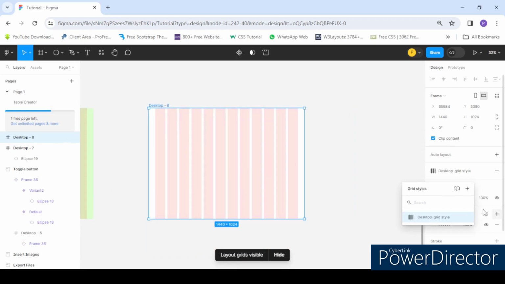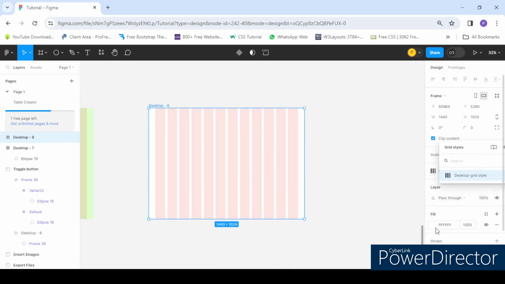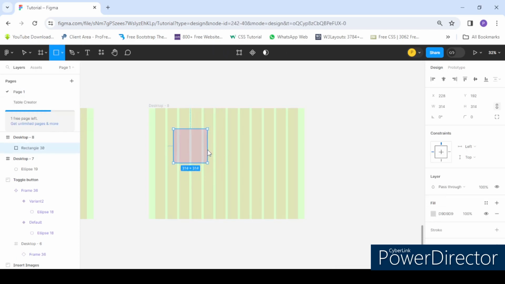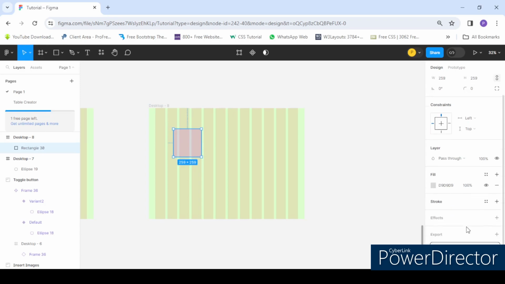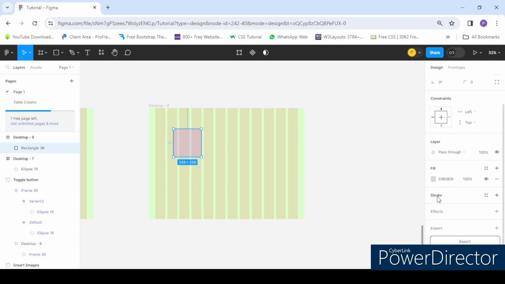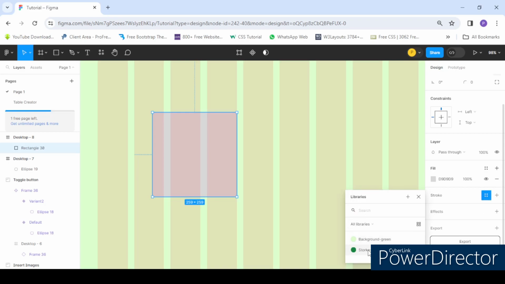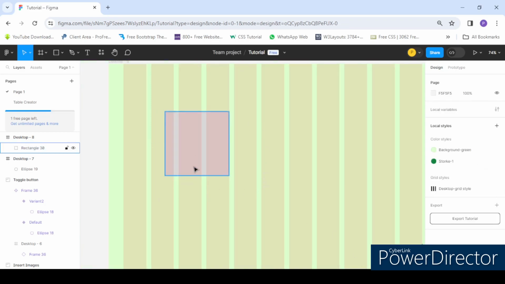Now if I come to the fill, here I have the background. I have the stroke. That's it. The background is applied. Now I want to draw a small square inside it. Now I'll try to add a stroke to it. So here you see when you hover on it, these four dots come. There you need to click and then click on stroke. That's it. This is applied.